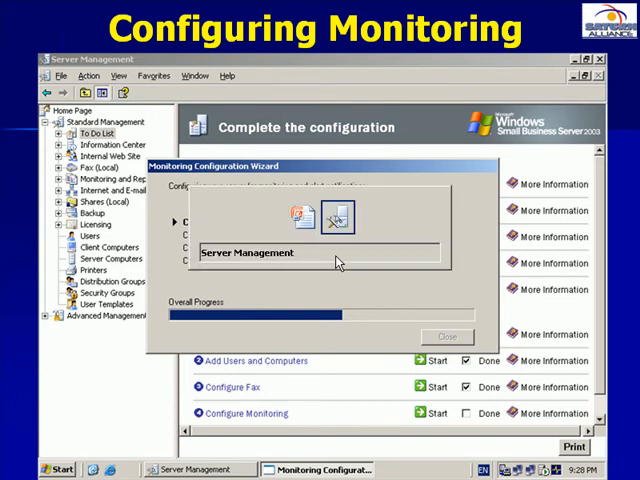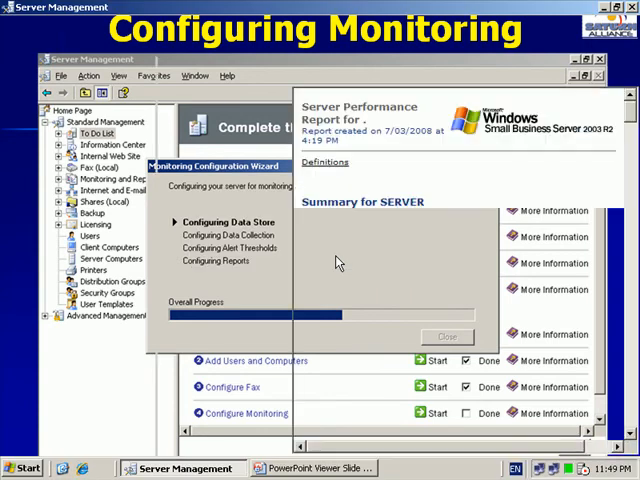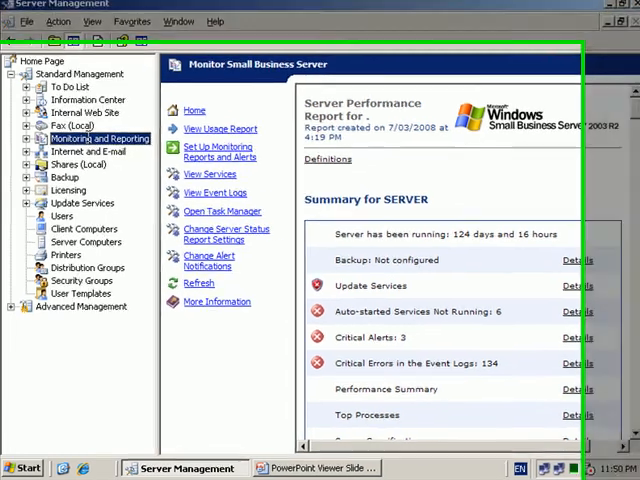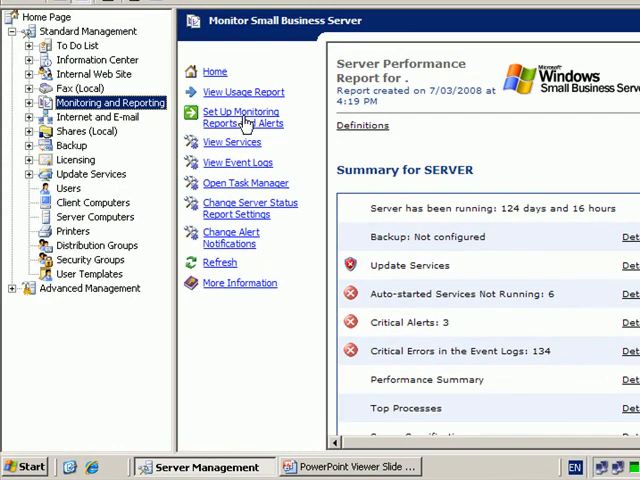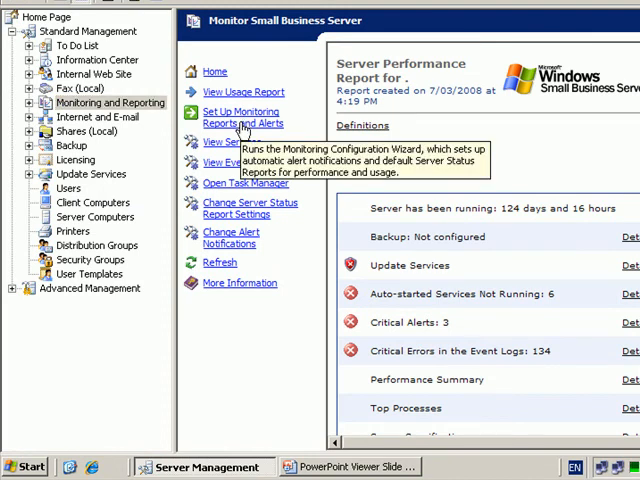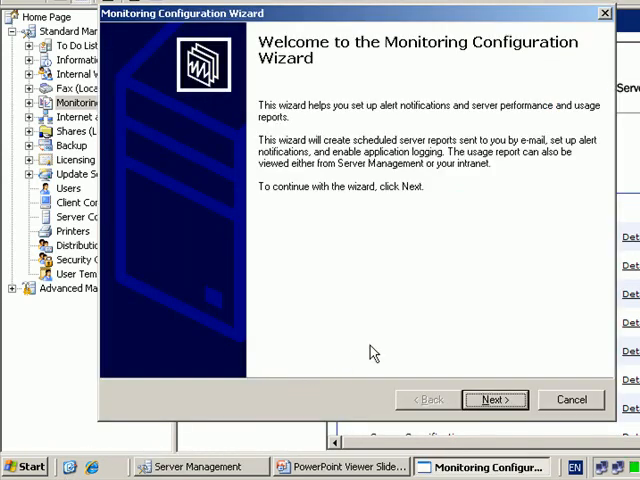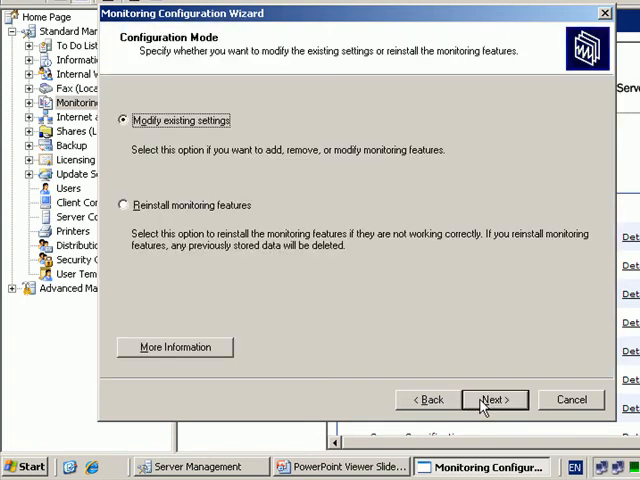So if we take a moment and have a look at this on a real server, as you can see, I'm now at my server management console. I select monitoring and reporting. When I do, I have an option here to set up monitoring reports and alerts. I simply click this to commence my wizard. The wizard now commences and I select next to continue.